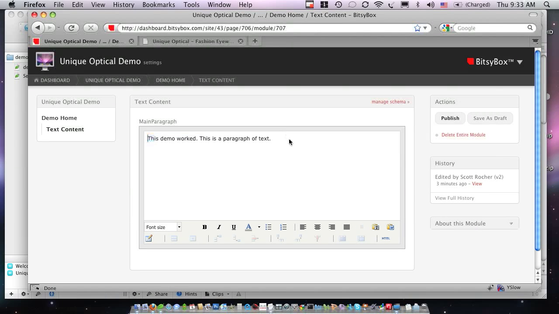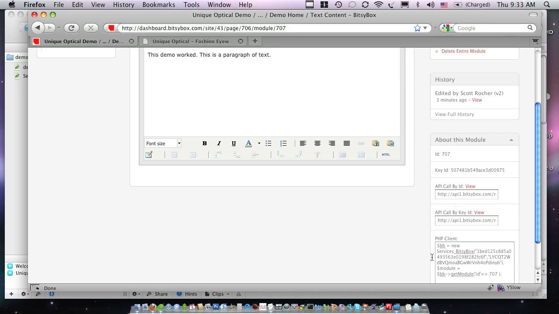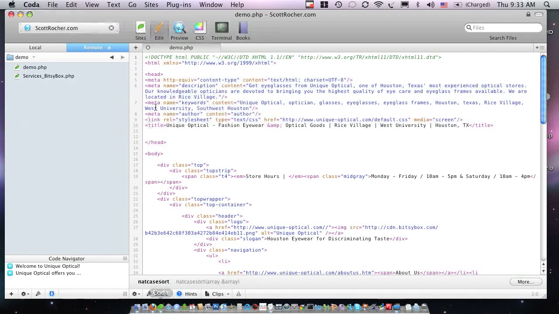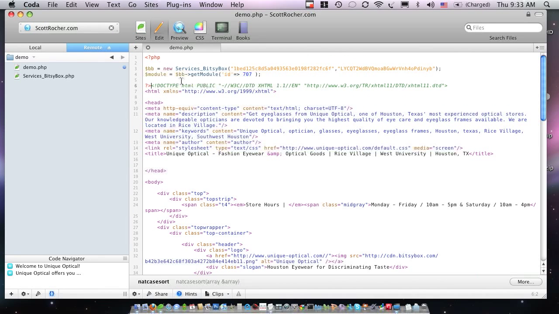I still have my paragraph of text, but on the right you'll see that there's a section called About This Module. If I click that, it opens up. There's a bunch of information, but for the purposes of this demo, the really helpful one is this, a PHP client code. So I'm going to copy that. I'm going to go back to my code, and at the top of my page I'm going to paste it in. And so here you'll see that what's happening is we're instantiating the services object, and we're getting the module with ID 707.